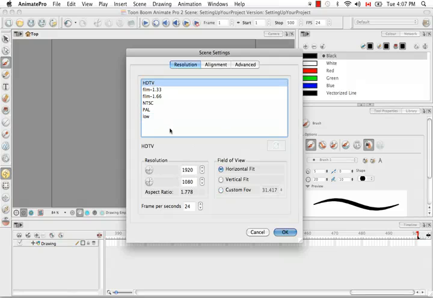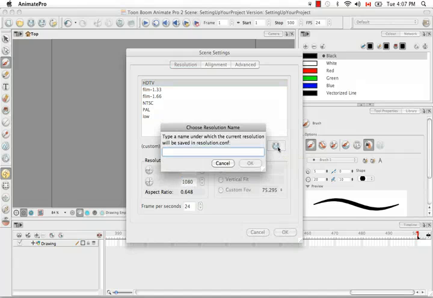Unlike the welcome screen, there's no plus sign to add a custom resolution. So the way you would go about doing that is just to enter the dimensions you would like into any field of any of these resolutions, and the moment that you make a change, the Save button becomes active. And if you click on that, you're then able to save this resolution under a different name.